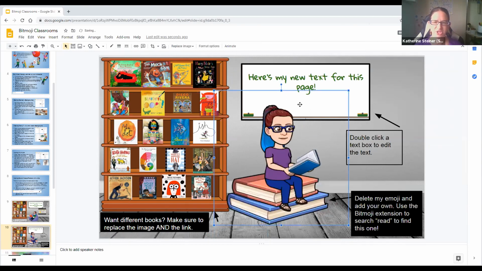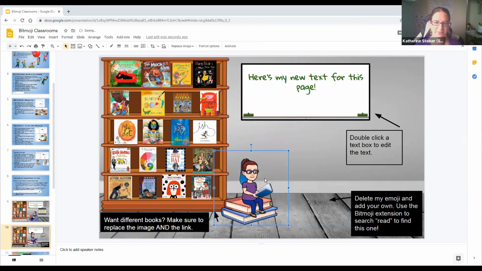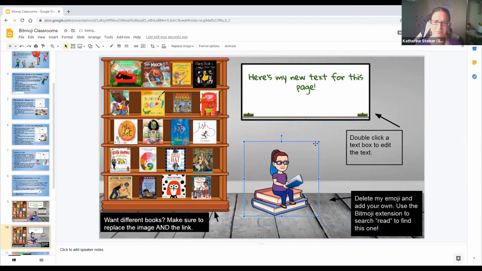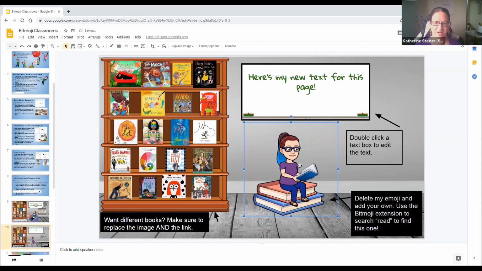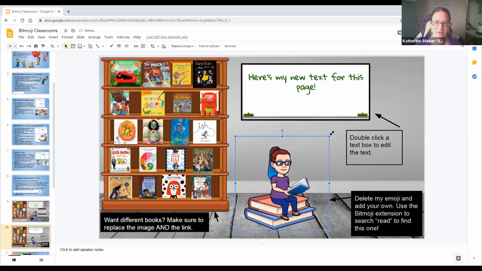Boy, that Bitmoji is huge. I'm going to shrink it down a little bit. Grab the corner, drag it in. Okay, maybe that's a little too small. Make it a little bigger. Make sure it's sitting on the floor.